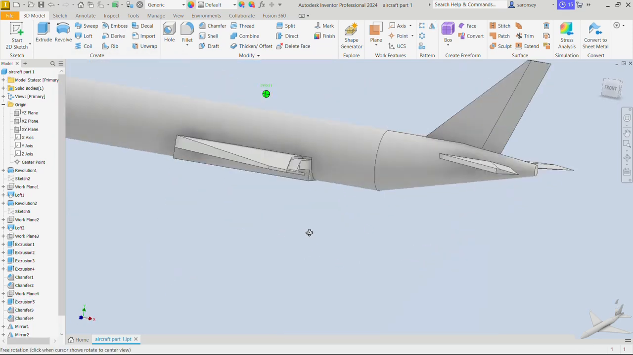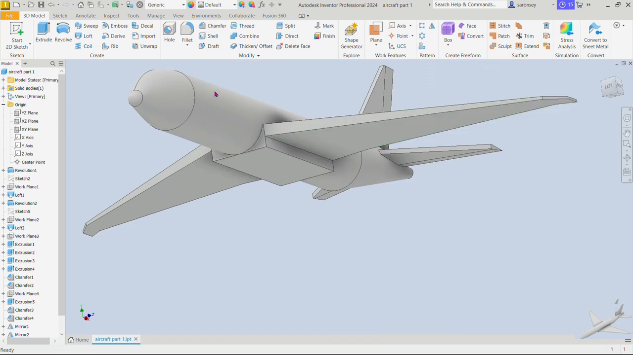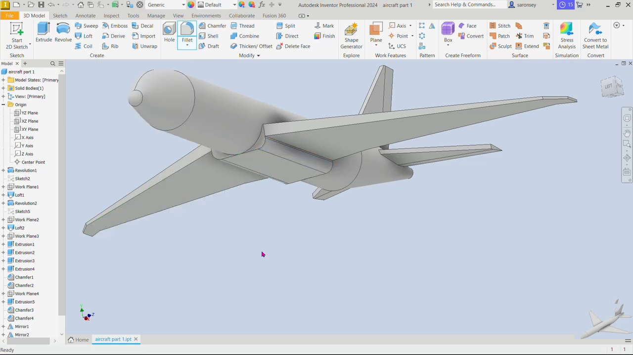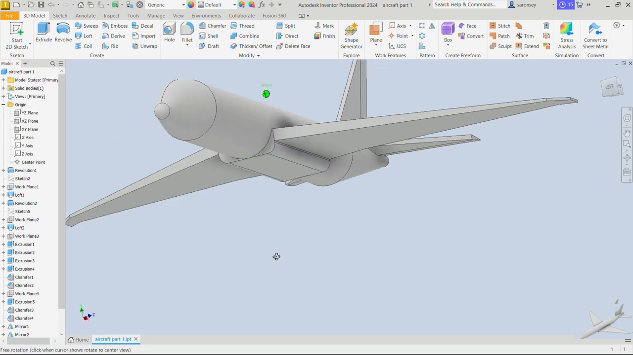Let's turn this around so we can apply a fillet. And so the fillet command, the fillet radius is 1000. We want to apply it to this edge and that edge, and OK. Now let's inspect what we've done so far.